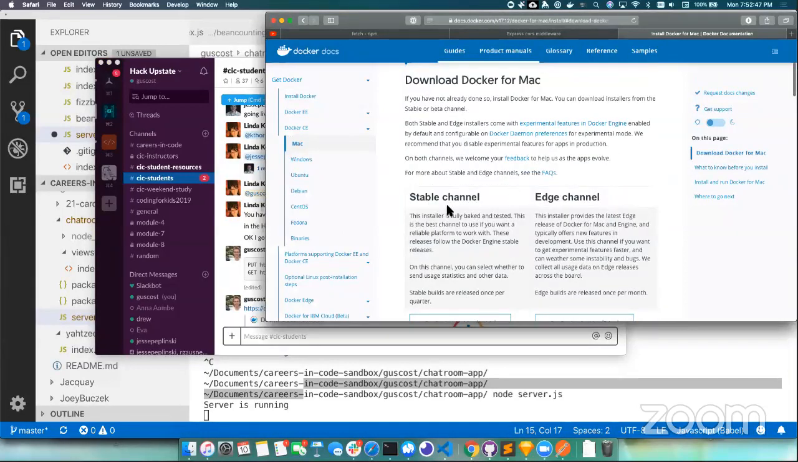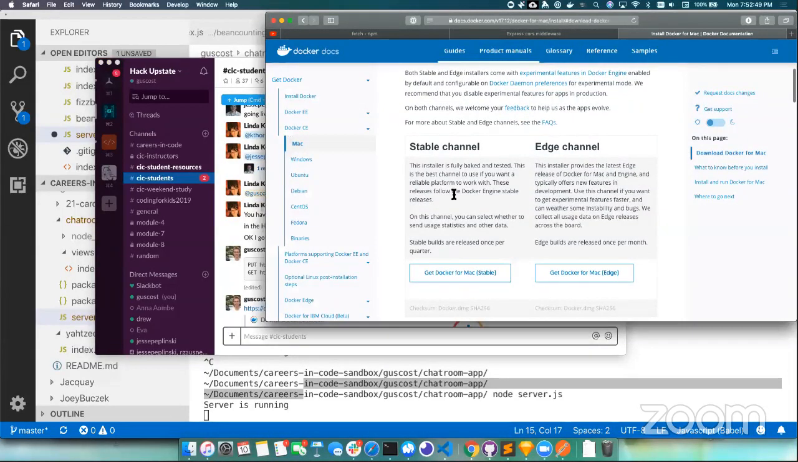You want to go to the stable channel, Docker for Mac stable. That is going to download an installer. When I first did it, the only reason it got really big was because of the icon. Then you want to run that installer and follow all the instructions.